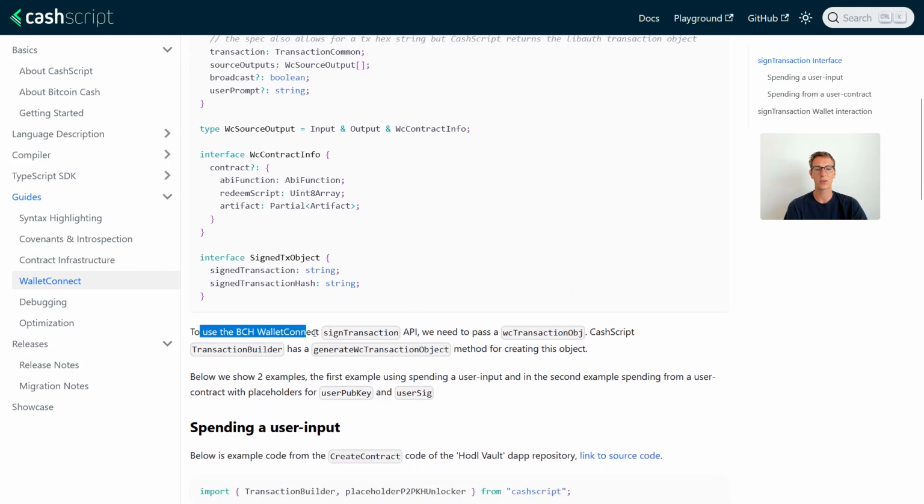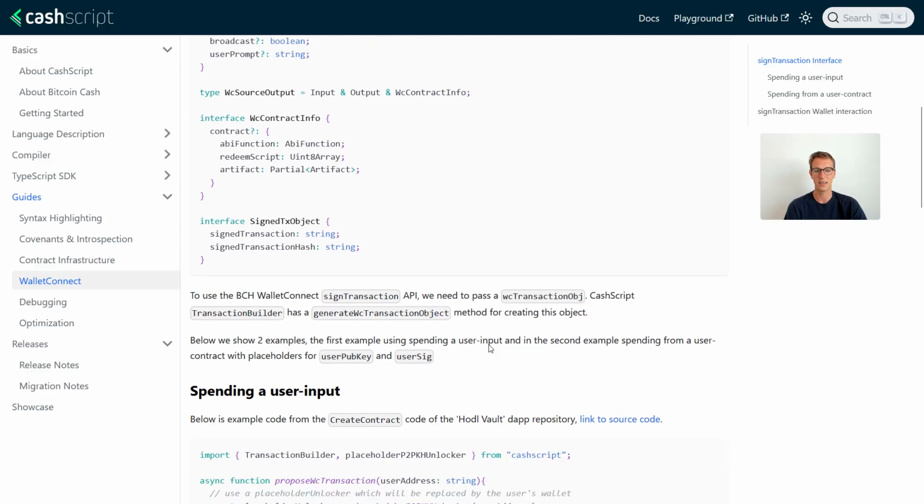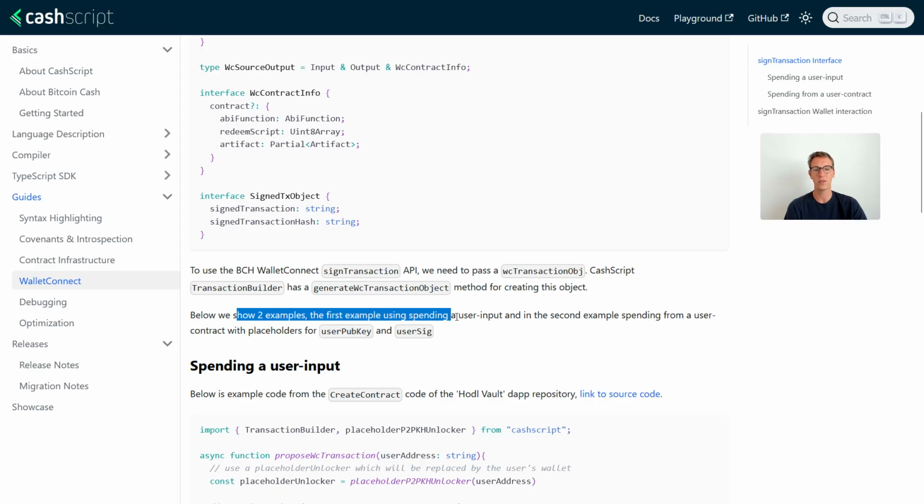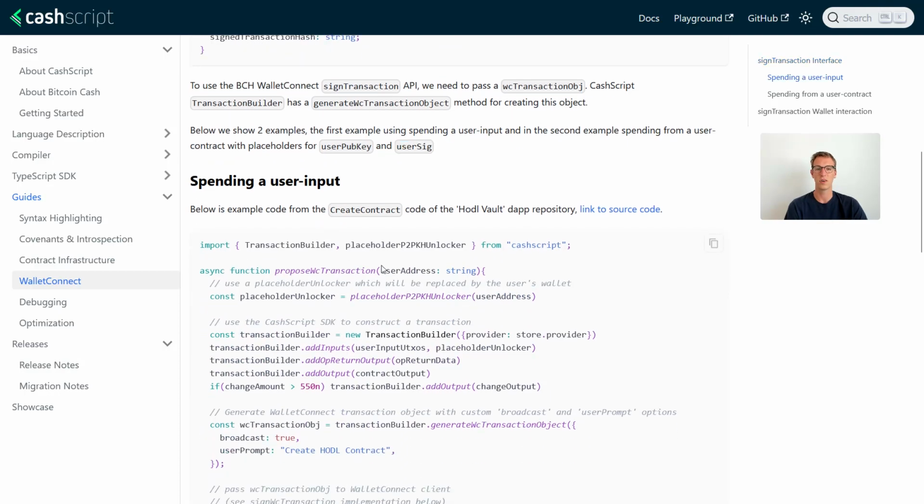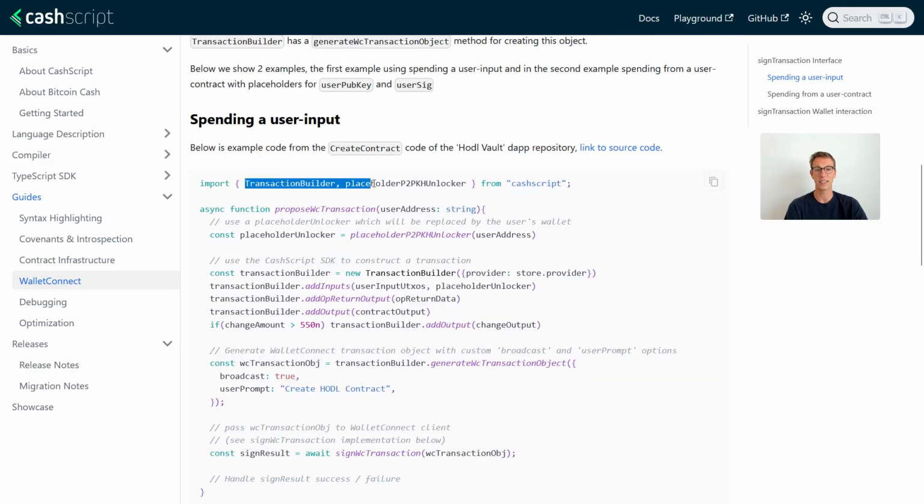To use the BCH WalletConnect sign transaction API, we need to pass a WalletConnect transaction object. The CashScript transaction builder has a generate WalletConnect transaction object method for creating this object. Below, we'll show two examples. The first is spending a user input, and the second is spending from a user contract with placeholders for user public key and user signature. So let's take a look. There's also a link to the full source code. This comes from the Hodl Vault Dapp repository. From CashScript, we import the transaction builder and the placeholder pay to public key hash unlocker.